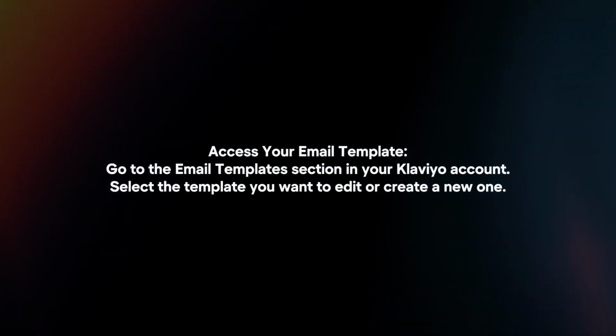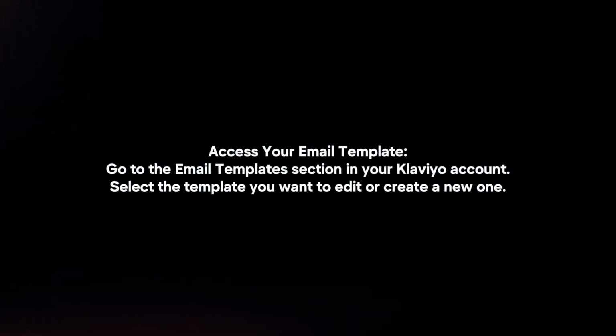Access your email template. Go to the email template section in your Klaviyo account. Select the template you want to edit or create a new one.